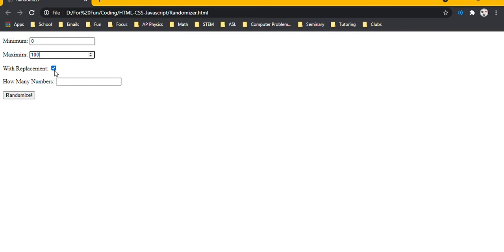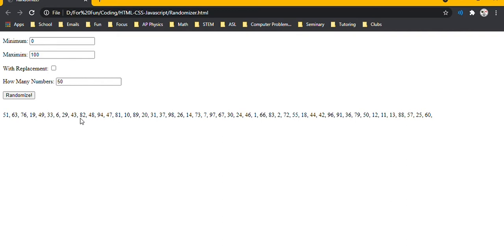But if you say without replacement, that means we can't use the same number twice. So I'm going to tick that off, just to show you how it works. And let's say we want only 50 numbers out of those 100. There will be no duplicates in this entire thing because we ticked replacement off. But if we tick it back on, then there can be replacements. Let's see if we can find any. Oh, right here. There's an 8 right here and an 8 over here. So that shows us that replacement's on.